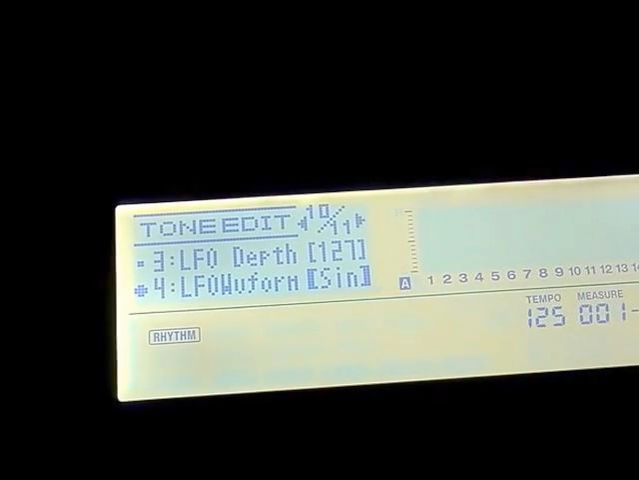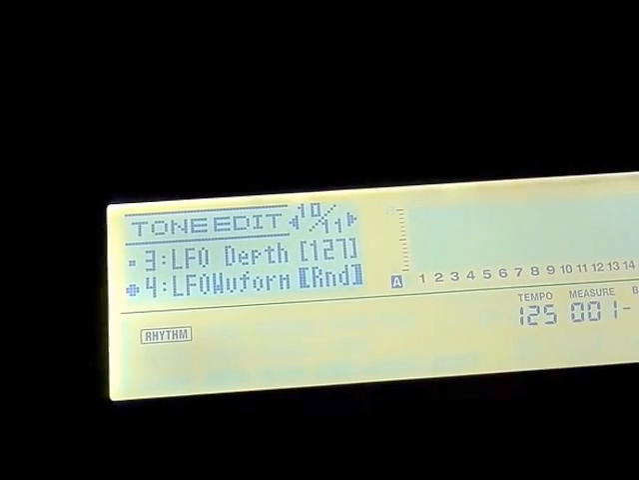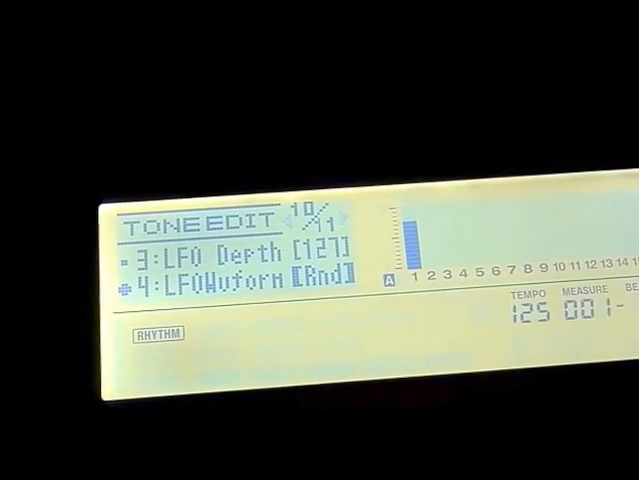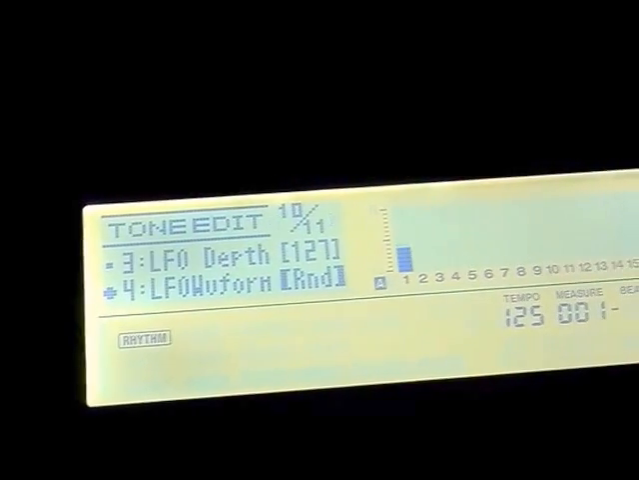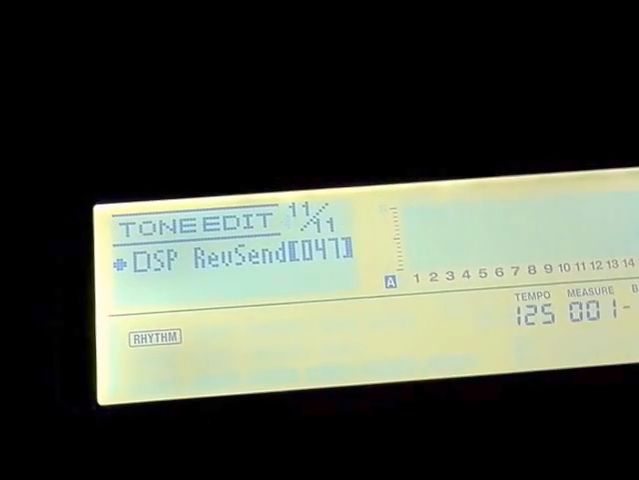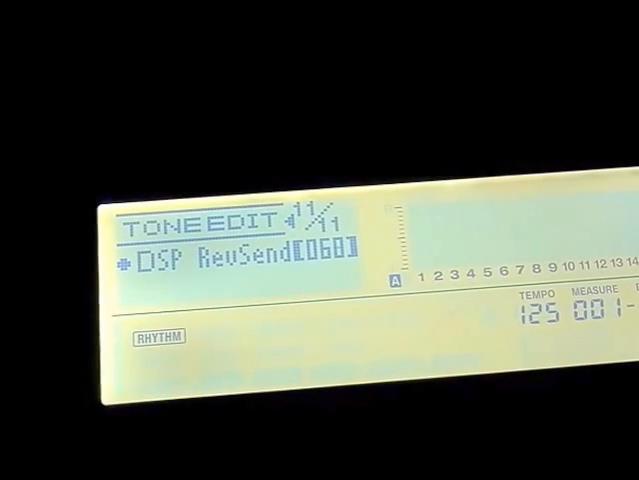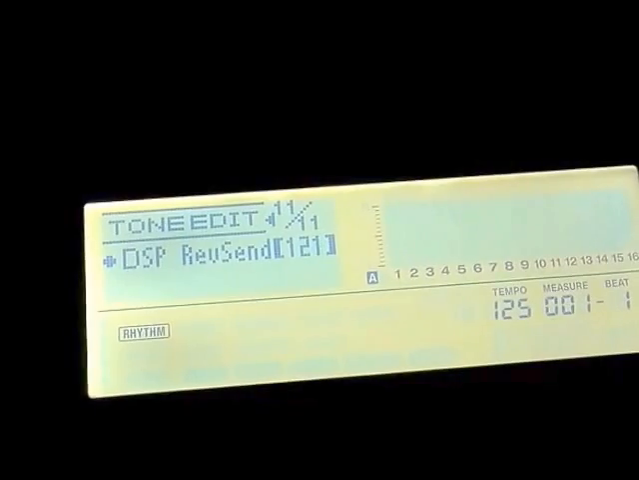And being a phaser, it can go through several cycles of waveform as well. So we can have a nice smooth sine waveform, triangular, or just random. Random's a lot of fun. This is again routed back to the reverb. So this is the amount of DSP that's going to be sent through the reverb. Let's max that out.